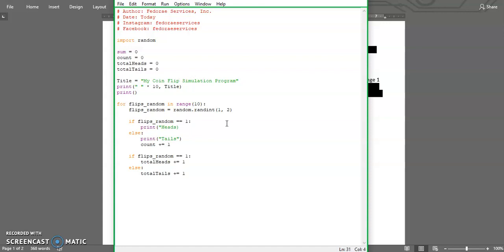Now we're going to check the flips. So we're going to say if flips_random is equal to 1, what we're going to do is flips_random, we're going to add 1 to it. Else, we're going to minus 1 from it. So we're going to say random minus equals 1. That's how we're going to be doing this right here.